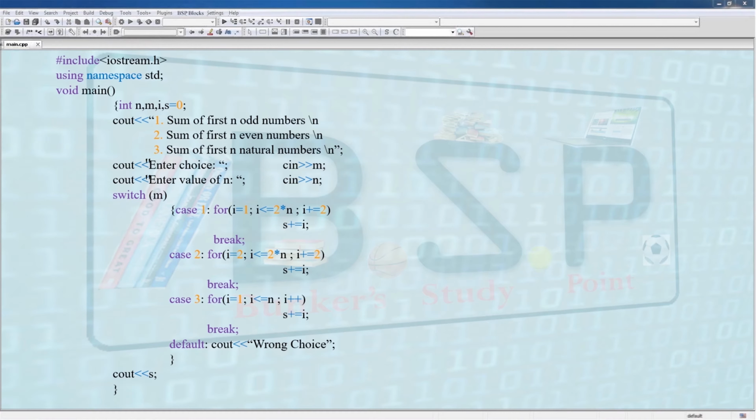Then in case 2 we have initialized i from 2, so that we can have all the even numbers instead of odd numbers as in the previous case. For case 3 we have simply used i equal to 1, i less than equal to n and i plus plus. In the default we have a wrong choice, and at the last, after we get out of the switch, we have used this cout s to showcase the sum.